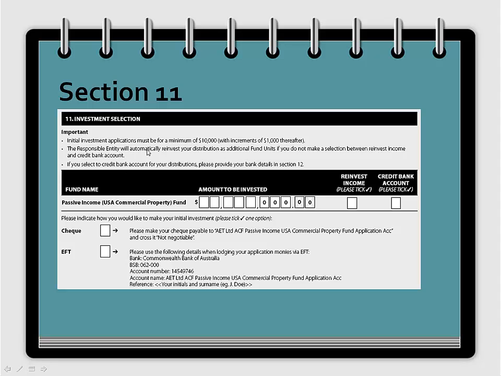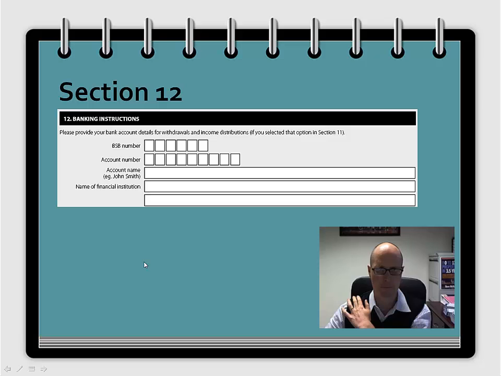The responsible entity will automatically reinvest your distribution as additional funds if you do not make a selection between reinvest the income and credit the bank account. So again, you either tick reinvest income or credit bank account here. If you want to reinvest the income, then you won't pay any contribution fee. Otherwise, tick if you want it paid in cash. Then you need to tell me how you're going to send the money in, via check or EFT, and I'll provide some more information about these points later on.